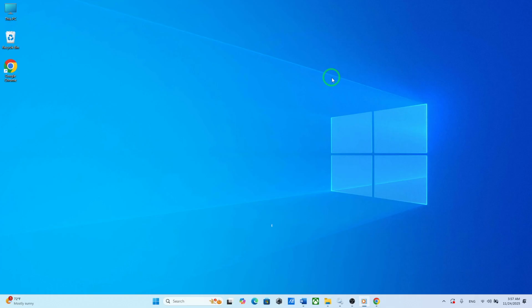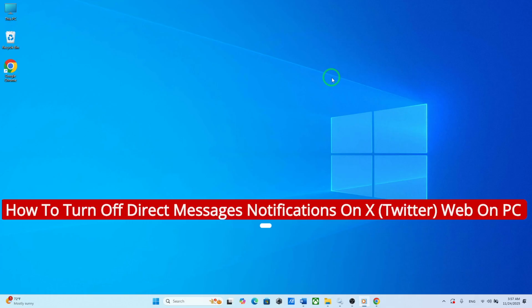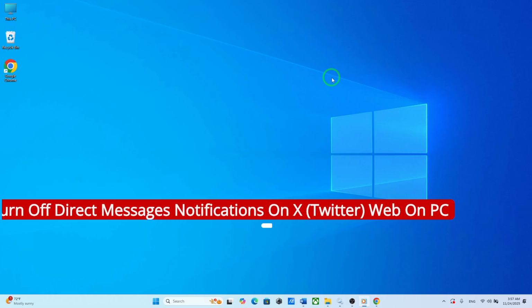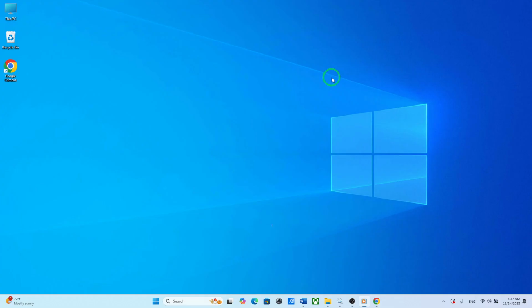Welcome. If you're tired of getting constant direct message notifications on X, formerly known as Twitter, and you're using the web version on your PC, this quick guide will show you exactly how to turn them off after the latest update. Let's walk through it step by step.